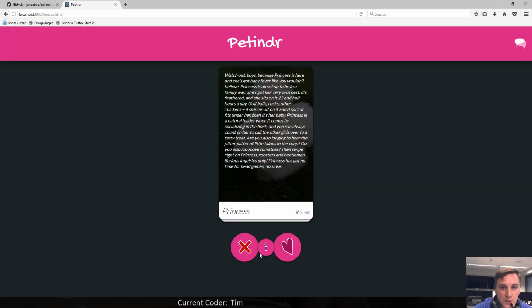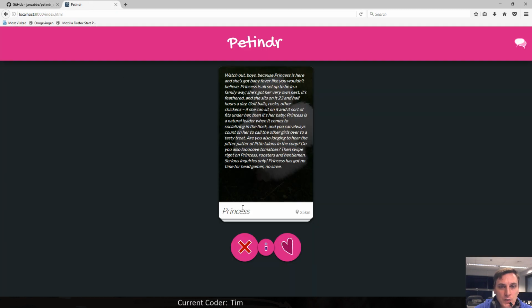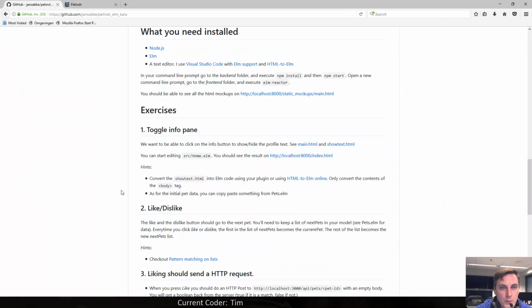Now, obviously, since I showed you that none of these buttons are actually working, let's make it a little bit more dynamic, I'd say. So we've done this already. We've also copy pasted baby chicken's info, which, as you can see, is not being shown right here because we're showing princess's info.